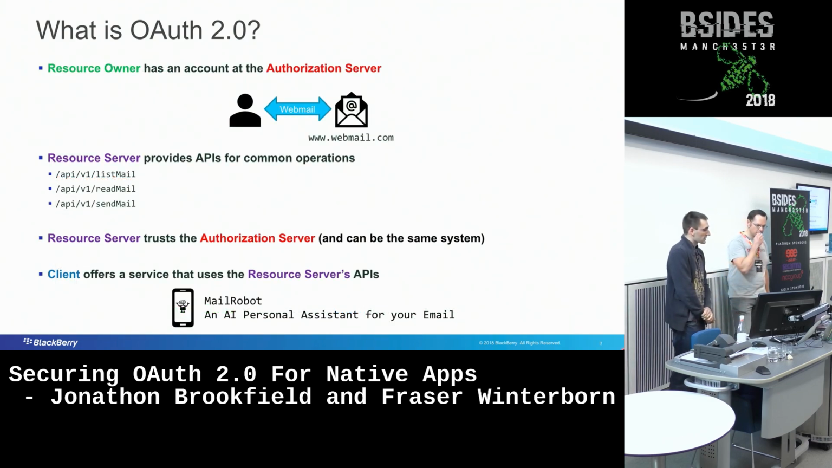So the resource owner has to have some existing account at the authorization server. So our example is webmail.com. The user signs into a web-based email provider and sends and receives email. The resource server provides some APIs on this account, which can be used for common operations. So we've got list mail, read mail, and send mail here.